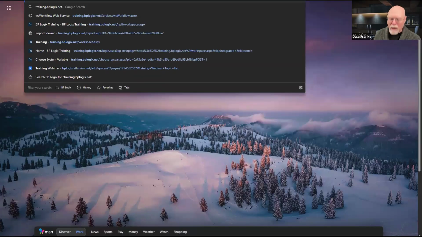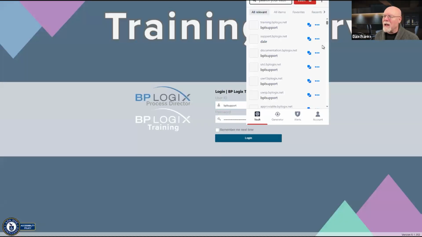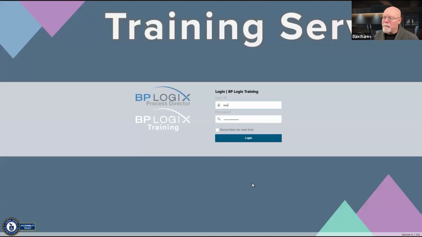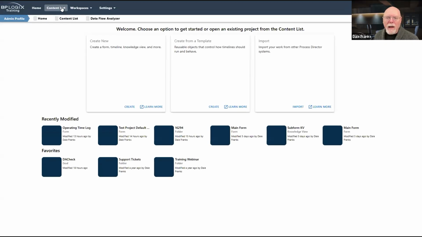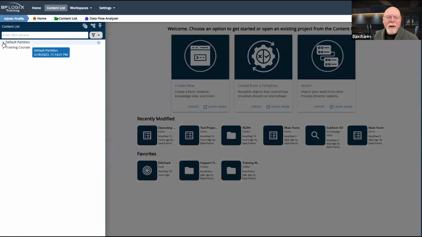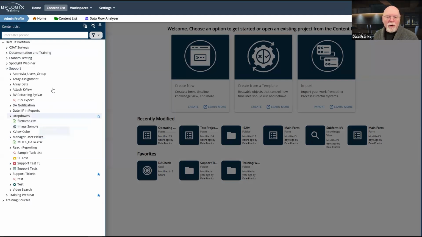So on training.bplogix.net, which is running 3.55, the most recent version to which you would likely have access, if I open up training and log in and look at my content list, we want documentation and training. Actually, it's even better if we open up support. Let's open up the support folder. Let's take a look at what we see.